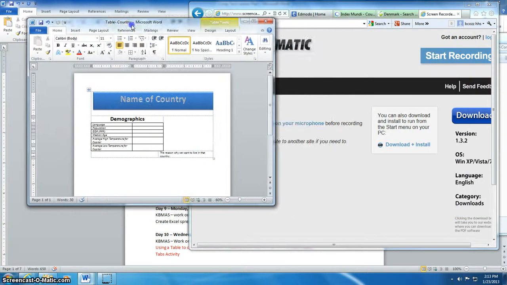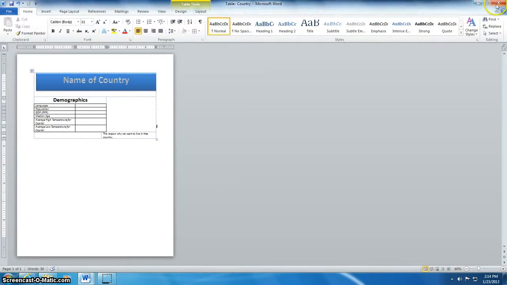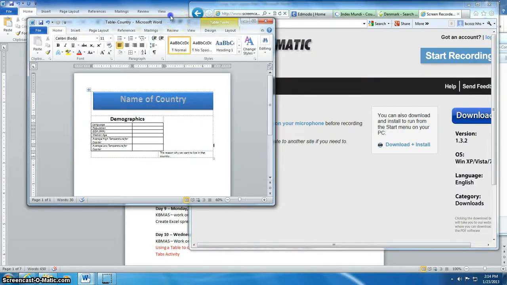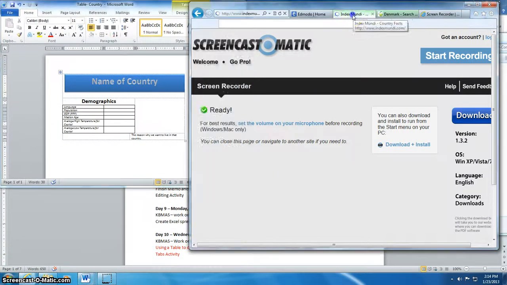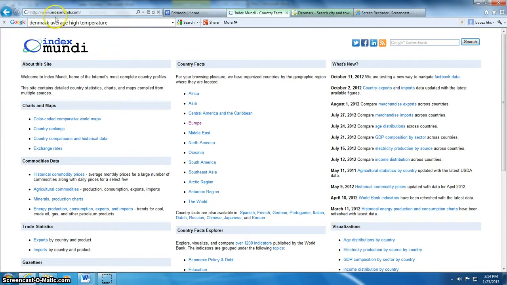Okay, so there's two websites that you're mainly going to be using. The first one is www.indexmundi.com, and this is the home page.